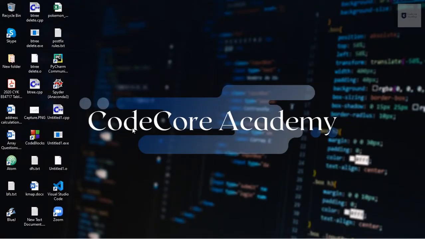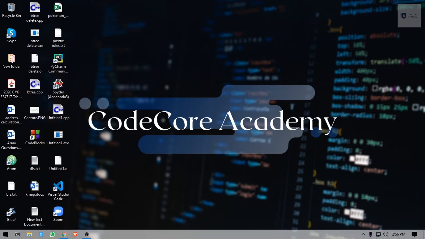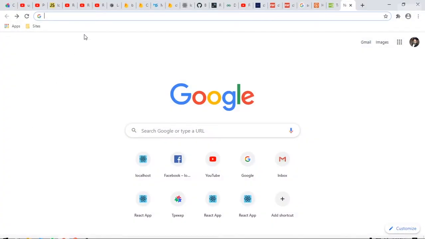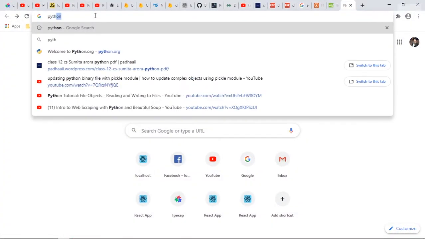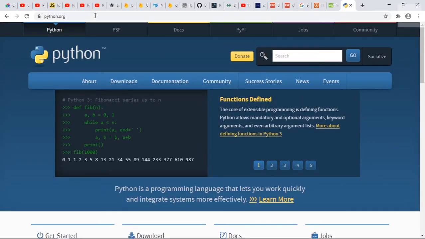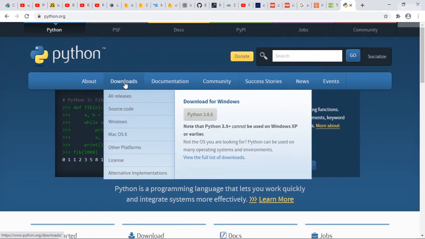So the first thing you need to do is download Python and install it. Let's go to Google Chrome and search for Python. Let's go to the downloads option and there is a button to download Python. I am using the Windows platform, that's why this is showing download for Windows. If you are using Mac OS X or any other Linux platform, you can go to these two options. So let's download this.